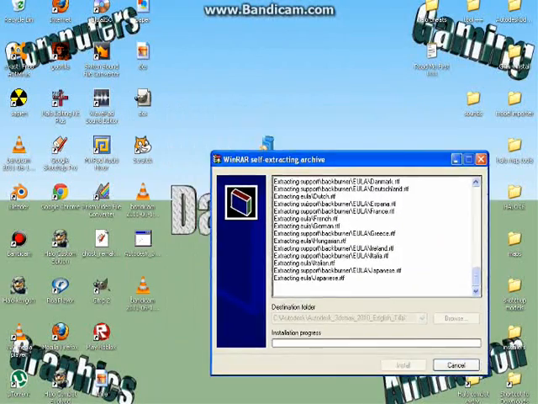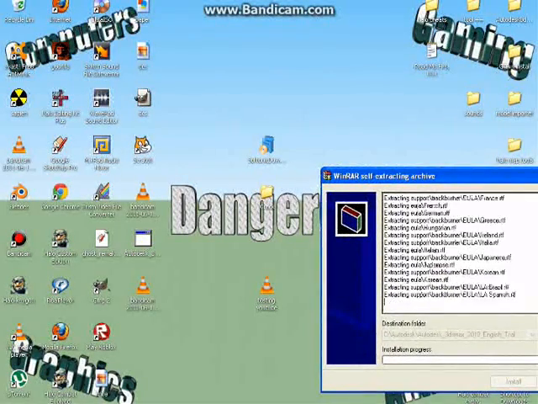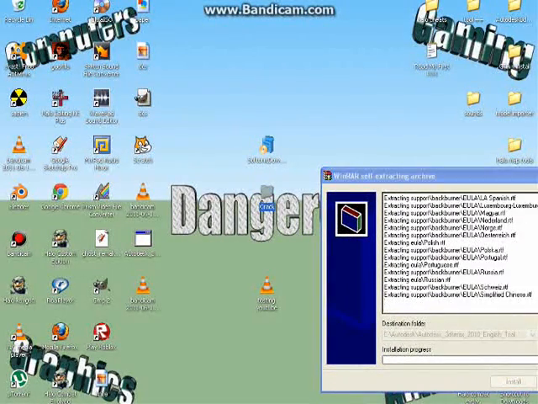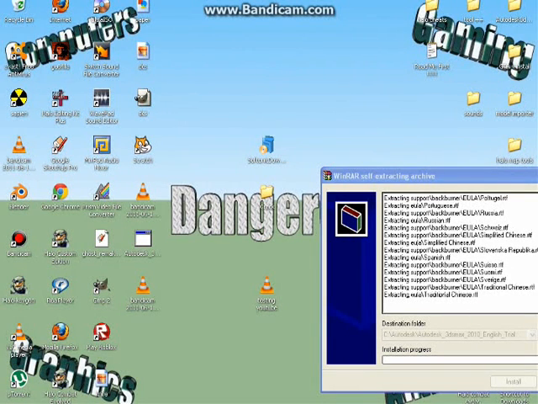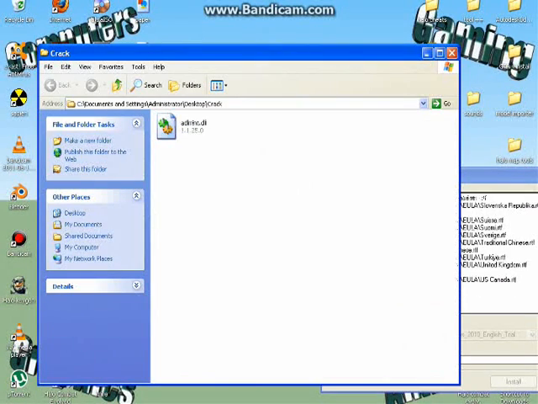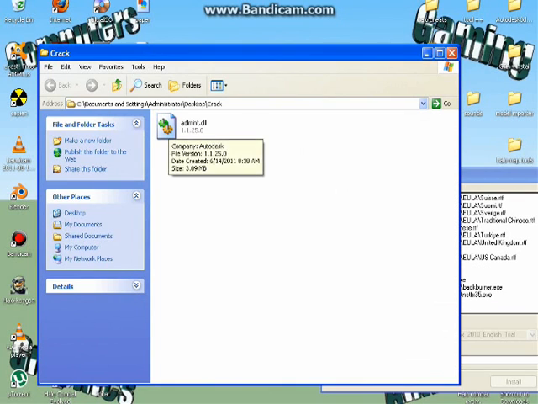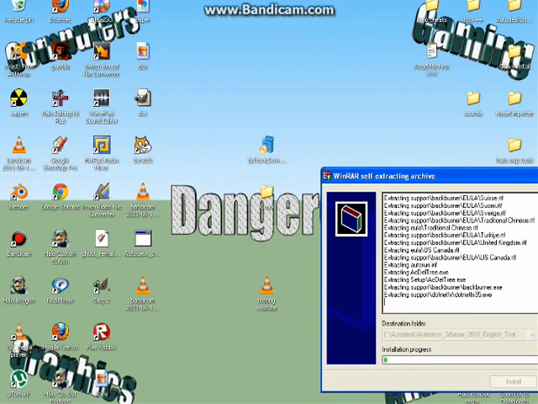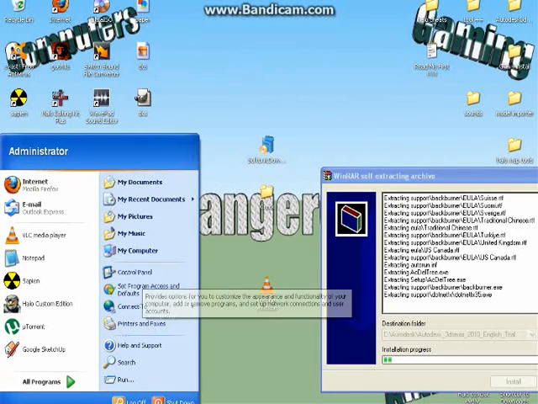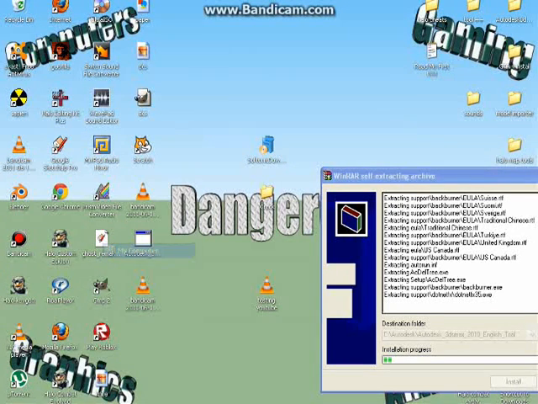While that loads, what you're going to be doing with the crack is, when you open it, you can see it's a .dll, I believe. Yeah, admint.dll, that's what you should have. And you take that, and once this is done, it's going to take a while. But once it's done, it should be located somewhere on my computer. So I'll show you once this is done installing.